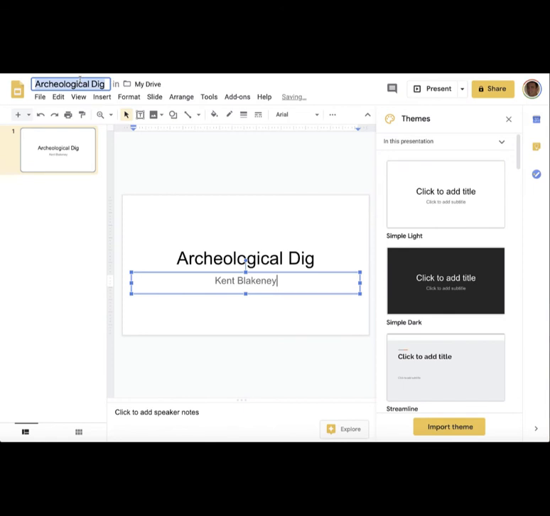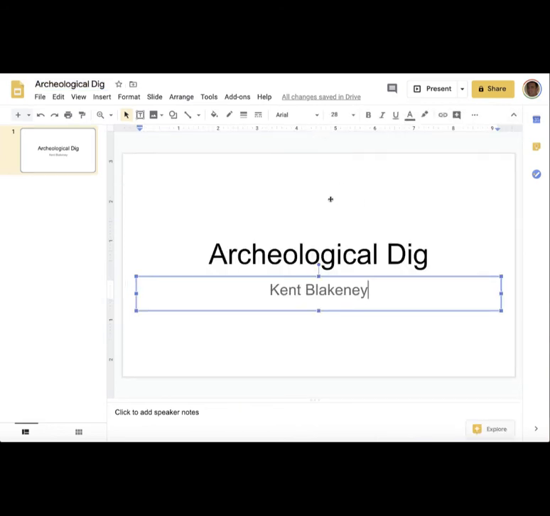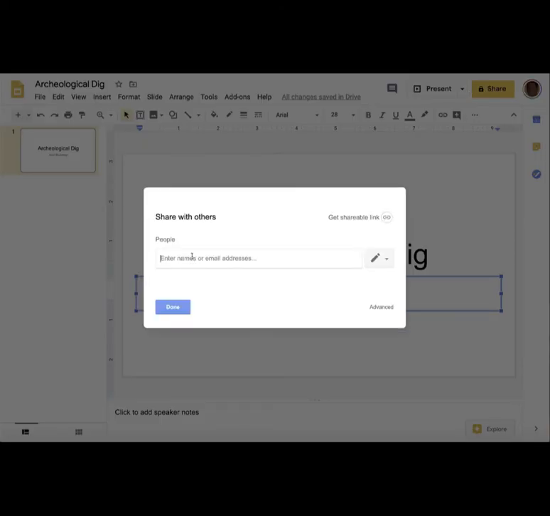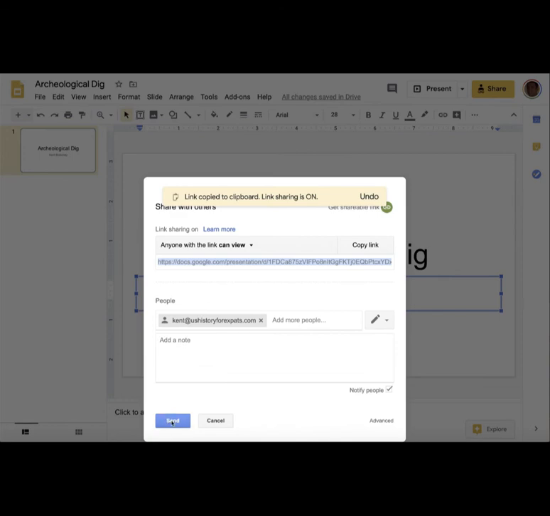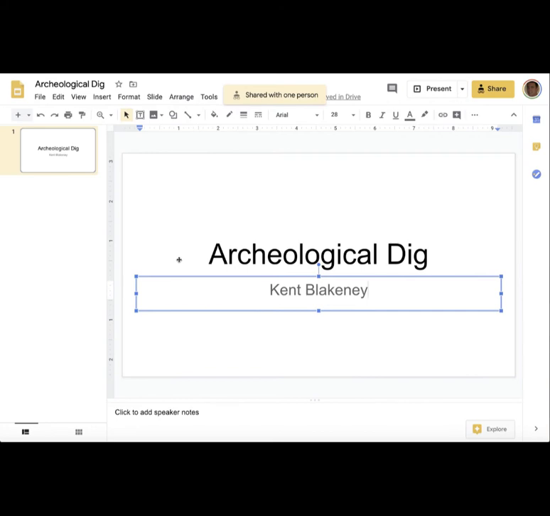When the presentation is all the way over, you need to share this with your teacher. I know I'm the teacher, so this is a little unusual, but you're going to share it by pressing share, and then you type the person's email address, kent@ushistoryforexpats.com. You want to make sure that you can edit it, and then press send. I'm going to copy this link now because I'm going to use it in just a moment. So now it's sent to Kent Blakeney at ushistoryforexpats.com.